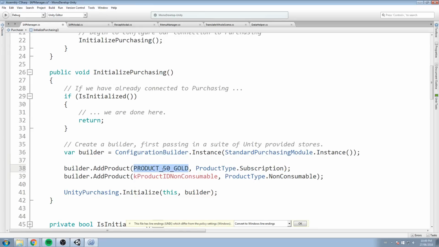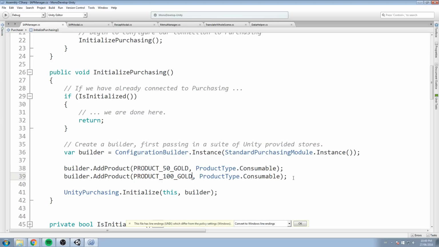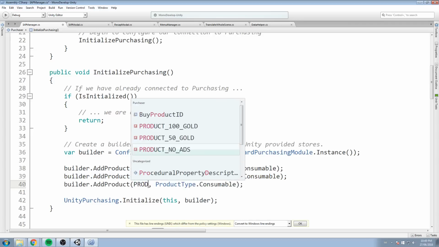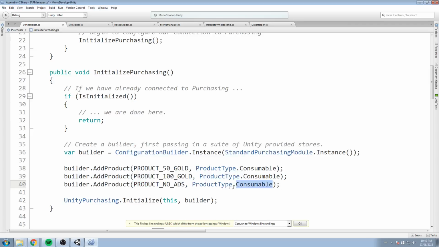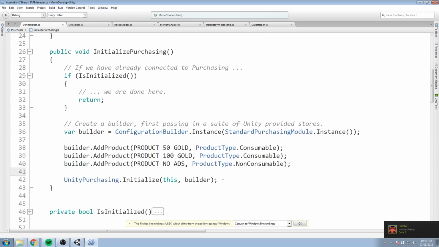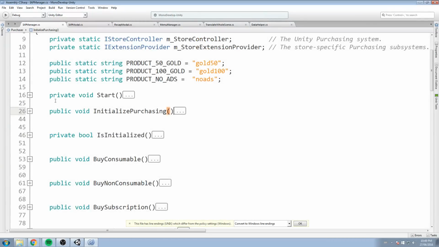So product 50 gold, and the product type is a consumable because you can buy it over and over again. Now on the second line, the second product we're going to be adding is the product 100 gold, which is also a consumable. And finally the last one is product no ads, and this one is a non-consumable because you only buy it once and then you don't have to do it again. And then we hit initialize. Alright, so this is pretty much completed for these two functions.